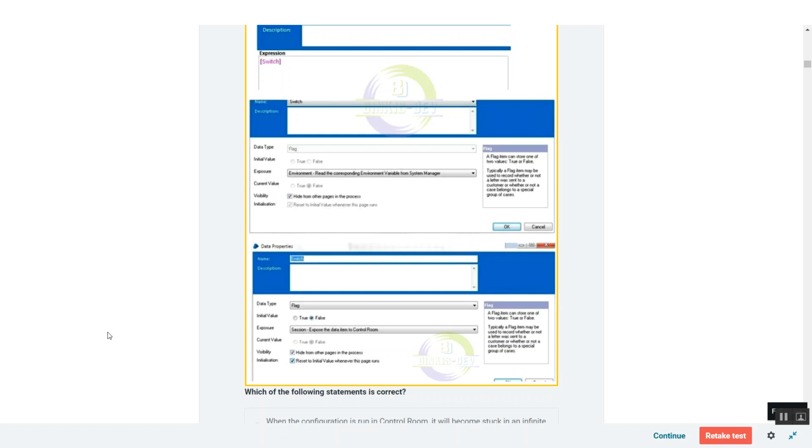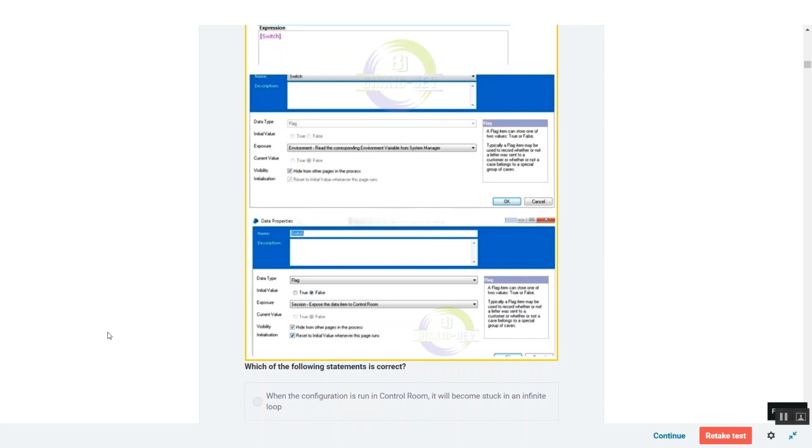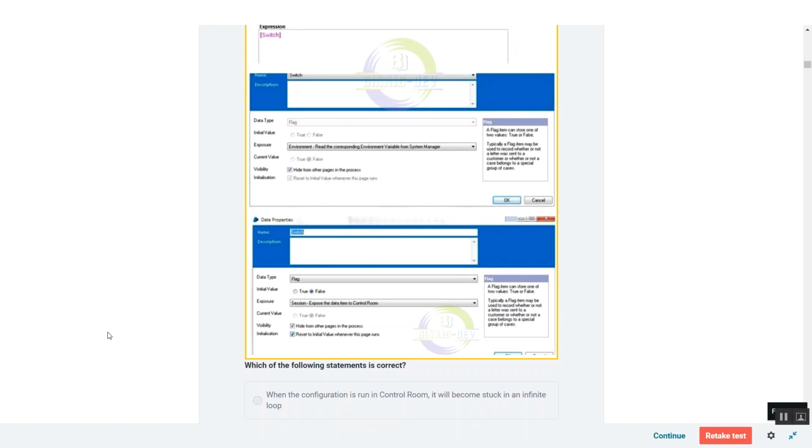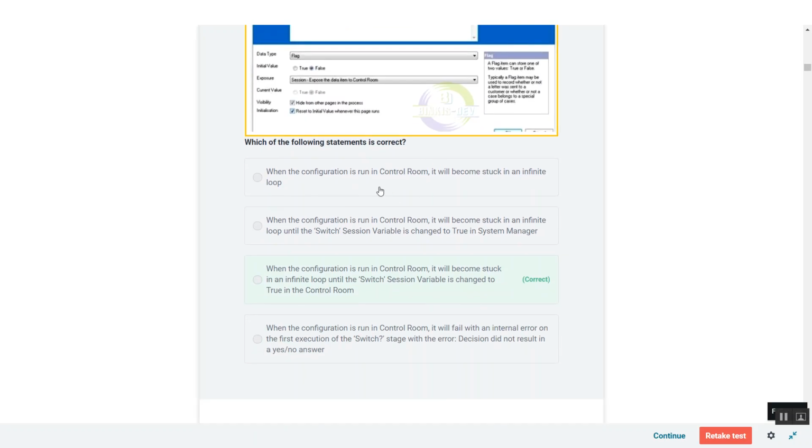Which of the following statements is correct? Here we have to look at the options one by one. When the configuration is run in control room, it will become stuck in an infinite loop. When this configuration is run, yes, it is correct, but we will check whether there are any extra points in the other choices. When the configuration is run in control room, it will become stuck in an infinite loop until the switch session variable is changed to true in the system manager. Here you can see system manager, we cannot change the session variable, so it might be wrong.